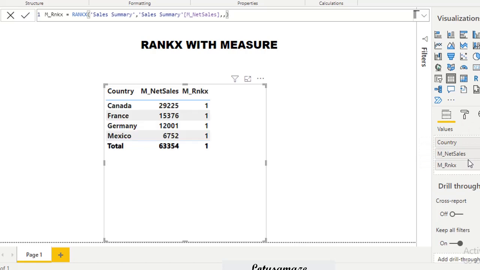So you can observe the ranking is not correct. It's a ranking of one for each and every row. There are two reasons. First, the measure works in filter context. Secondly, this rank X function is evaluating each and every row and giving rank 1 to each and every row. But we want ranking on the whole table. So what is the solution?